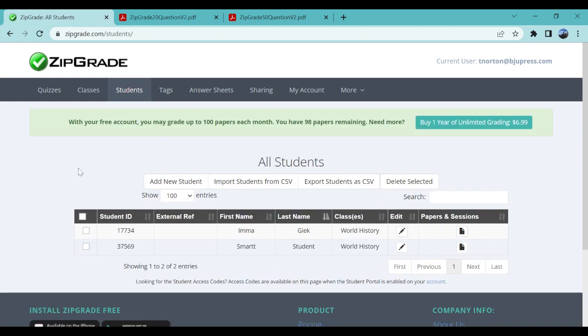You can also, if you have a spreadsheet of your students' names, import them from a CSV here. That's basically an Excel file that you can save and upload, and you can click on that to see the directions there.